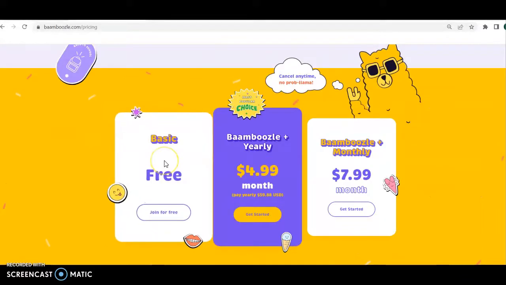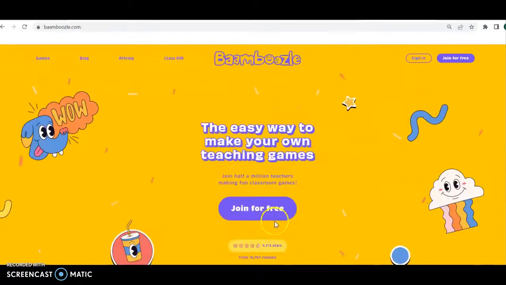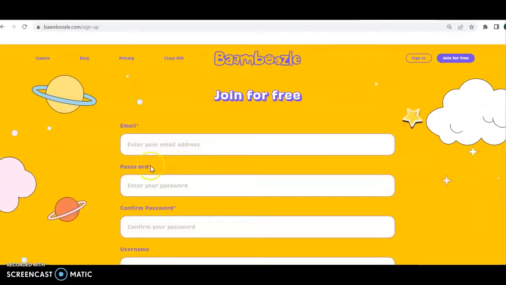The pricing's nice. You have an absolutely free basic membership that allows access to just one game type. But if you want some of the other options I'll talk about later, the prices are pretty reasonable. To sign up, you just click join for free and enter any email address and create a password, and then it will send you an email verification.